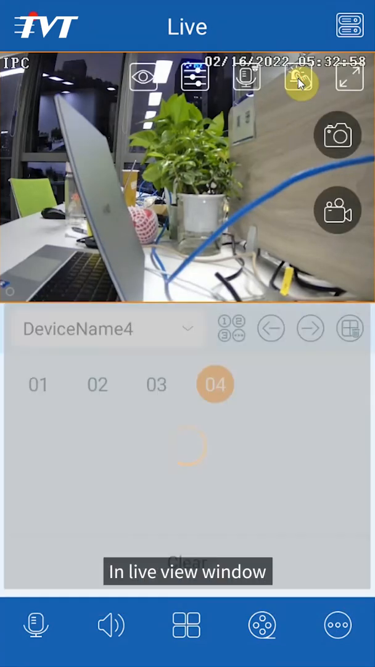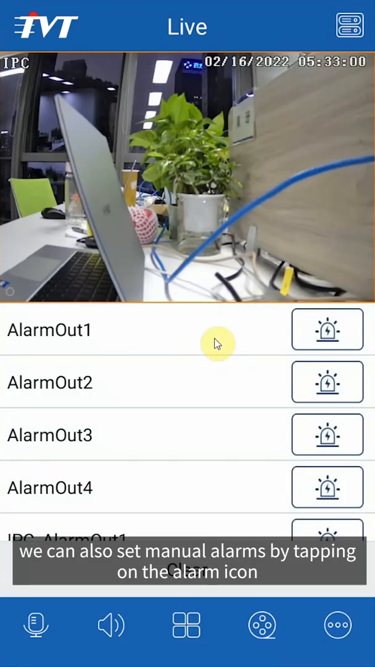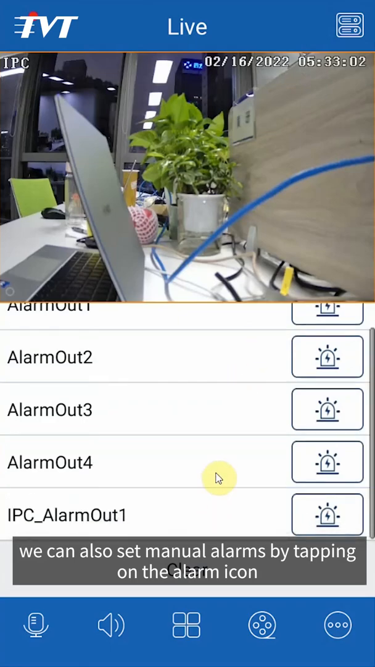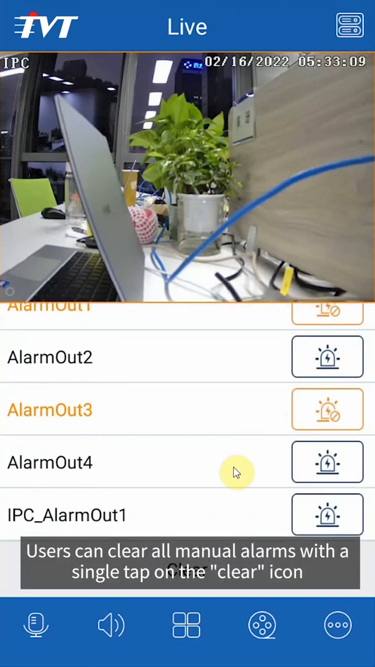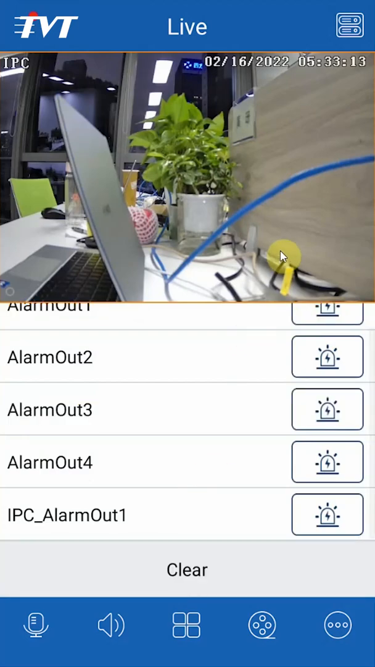In Live View window, we can also set manual alarms by tapping on the alarm icon. Then choose the specific alarm outputs that you want to set manual alarms. Users can clear all manual alarms with a single tap on the clear icon.